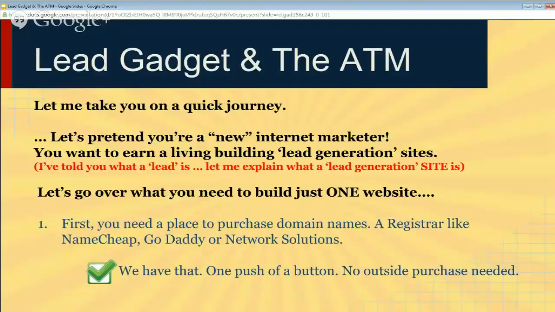I've told you what a lead is. Now let me explain what a lead generation site is. That's a site that is specifically made and optimized and launched and deployed and kept, so this way it will suck traffic in, and when it brings the traffic in for whatever the ad is that's on there, whatever the offer is, then that's how you're going to make money.